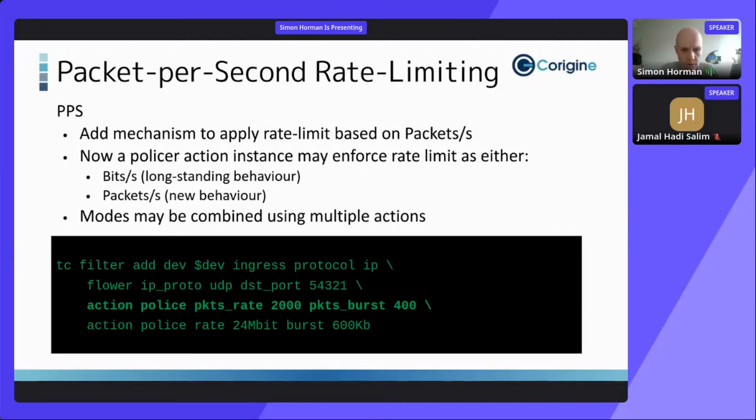One of the issues we did face when implementing this, and the first patch set that we sent upstream, we actually allowed a single police action instance to do both modes, but it was correctly pointed out that this was not really necessary. Because as in this example, you can just chain two actions together. And in practice, whatever implementation you have, whether it be in hardware or in software, they're always going to be applied in some kind of order. So in this way, it makes it explicit to the user, where the user explicitly defines the ordering.